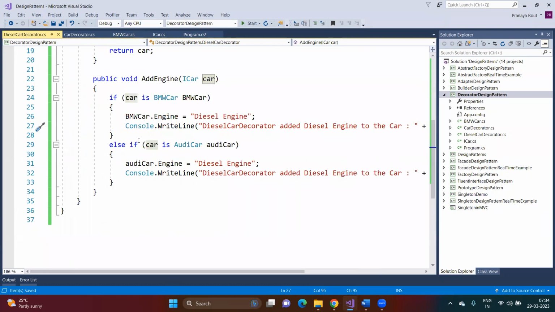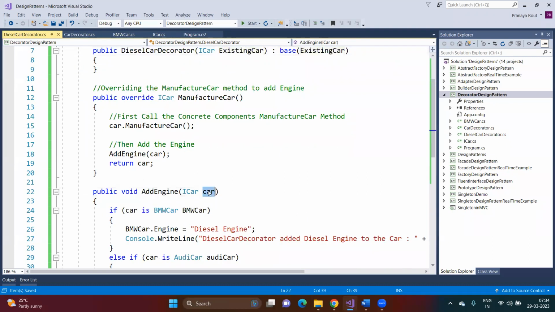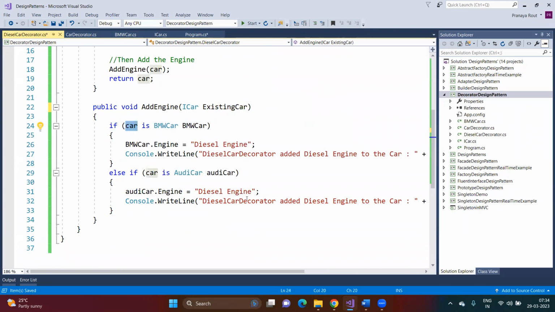And else if the car is Audi car, whatever instance you are passing, instead of BMW car I'm making it generic so that you should not confuse whether it is BMW car or Audi car. Better to say existing car, right? I'm making this as existing car. So what is this existing car? You don't say existing car, say only car. So what exactly is going to happen?